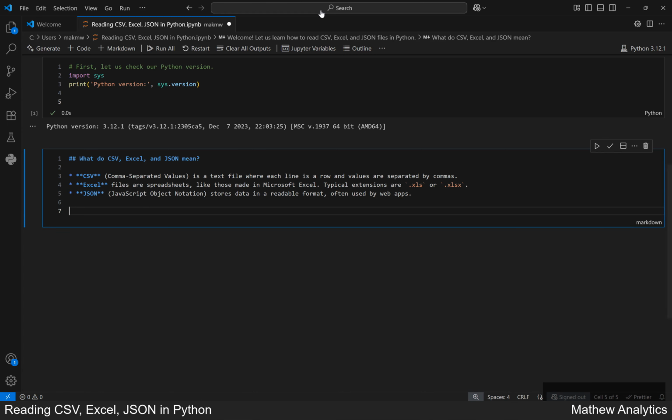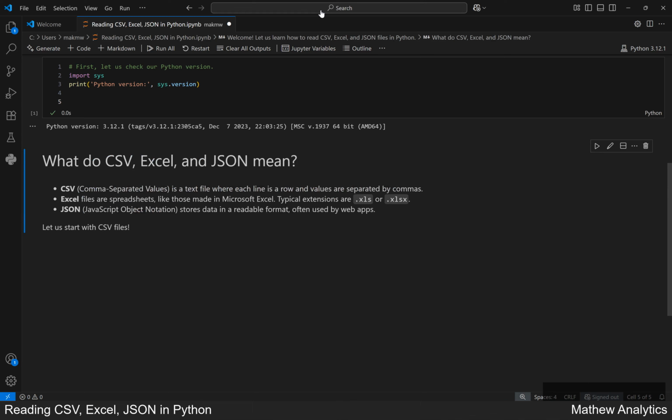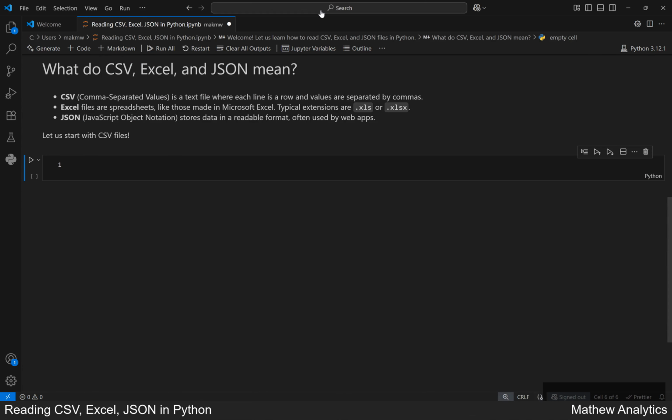Let us start with CSV files. We will not need to download anything for this example. Let us make a little CSV file in our workspace to practice. You can always swap these names or numbers to make your own.